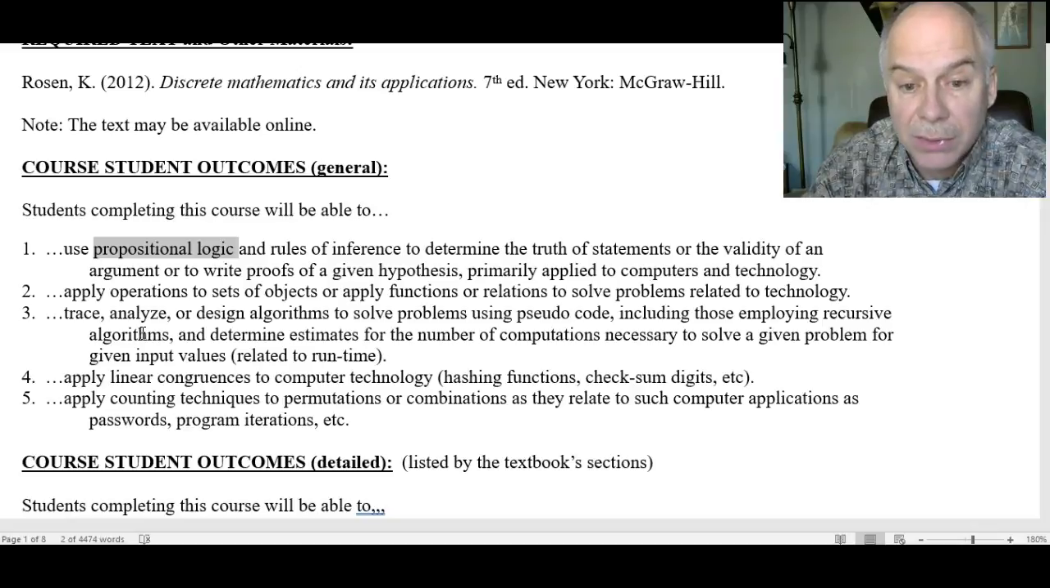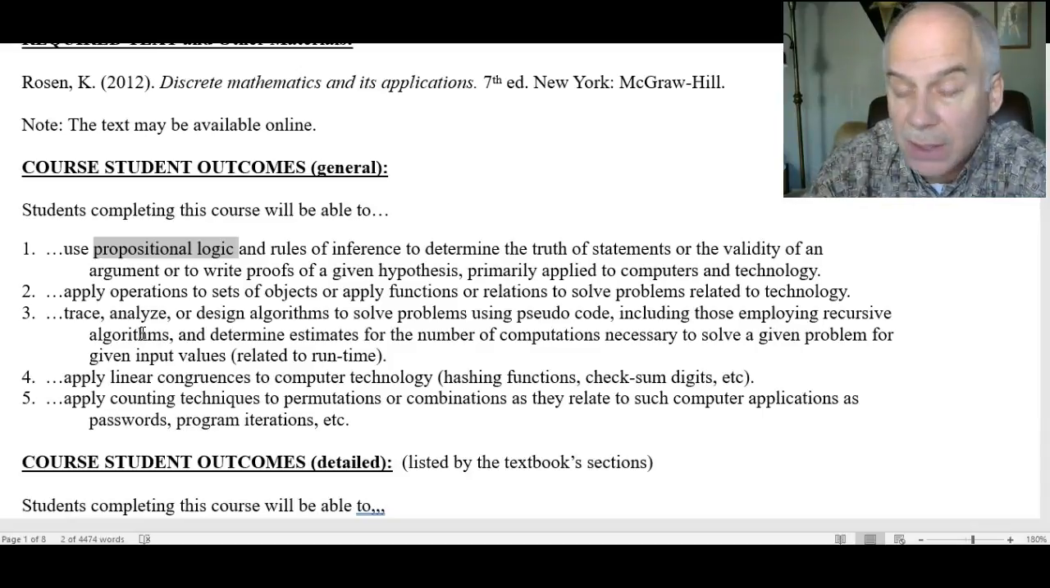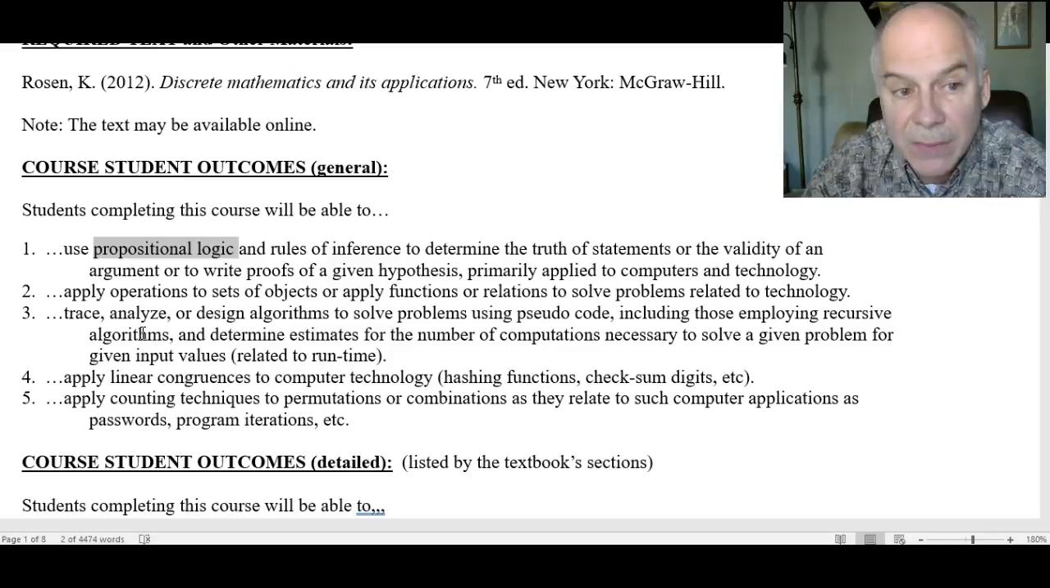Then linear congruences as they relate to computer technology. We'll also look at some encryption, cryptology situations, and then we'll look at permutations and combinations as they apply to computer applications such as passwords, program iterations, etc.